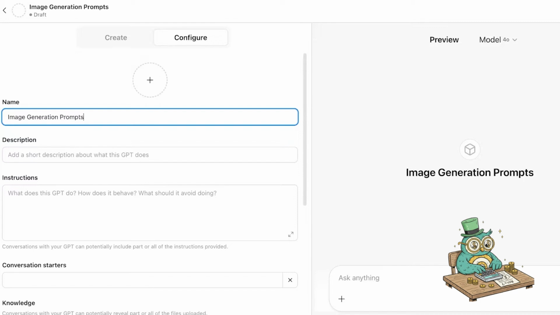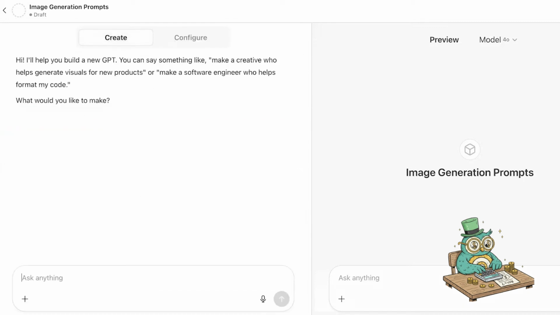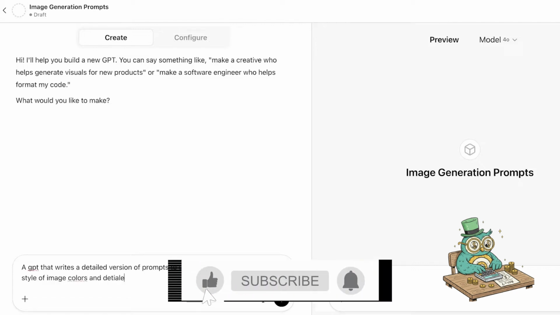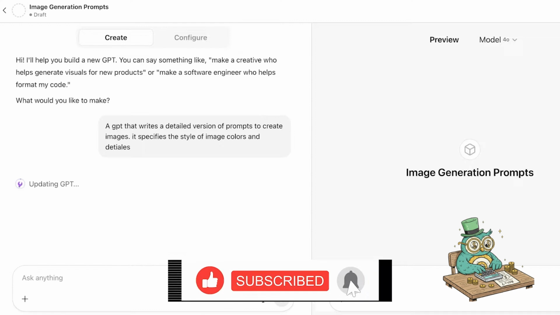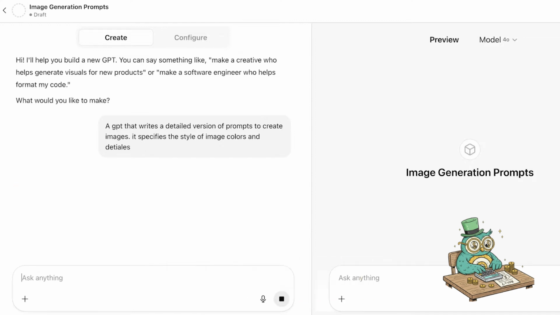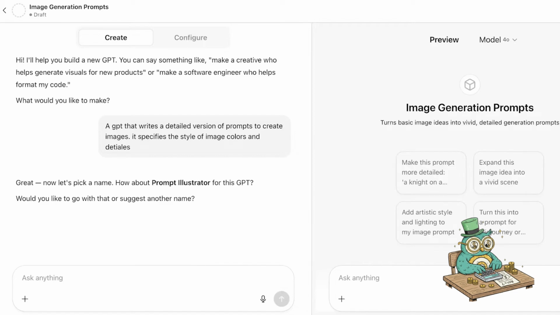I'm going to create a GPT that writes a detailed version of a prompt to create images. It specifies the style of image, colors, and details. And now just like so, it is going to load up these instructions within my GPT, and now I would have a separate GPT that helps me in creating better prompts for image generation.